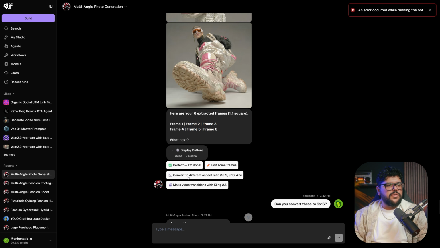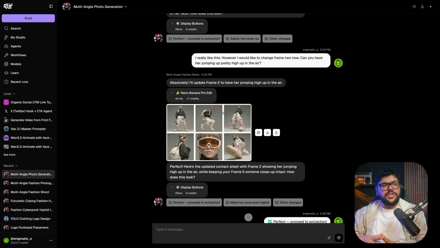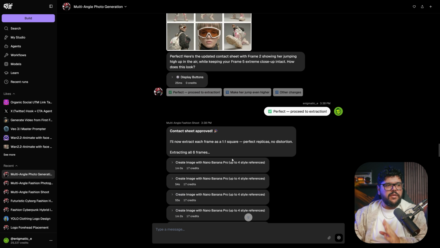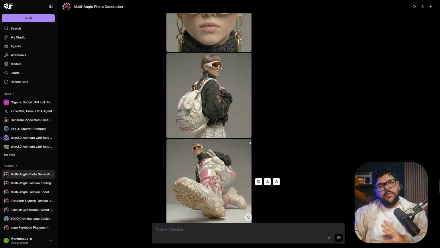So I'm going to go ahead and choose convert to different aspect ratio. Now it's asking me which one I would like. I'm going to choose 9:16. Once you get the contact sheet, you can ask it to convert it to 16:9 or 9:16 before it starts generating these. So that is an option for you too. That way you don't have to spend credits on these extra images.